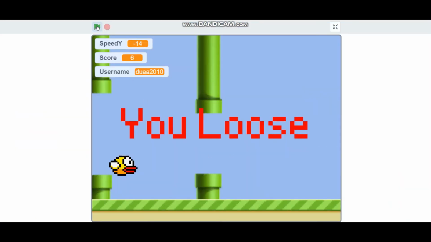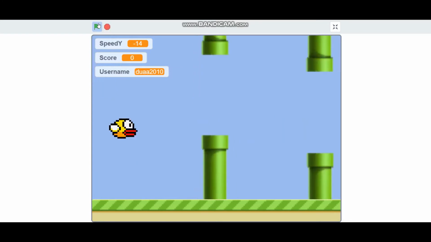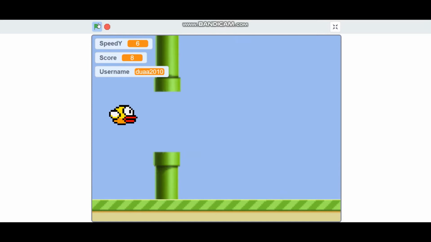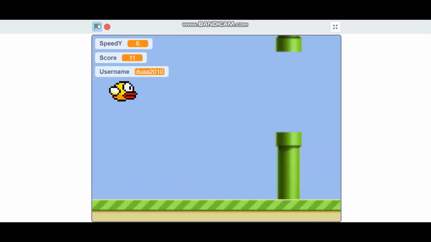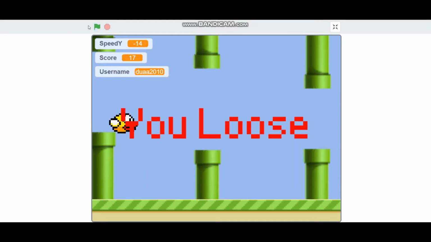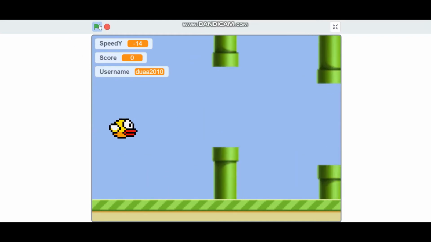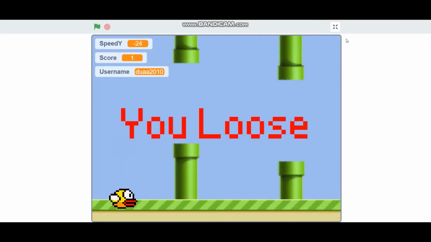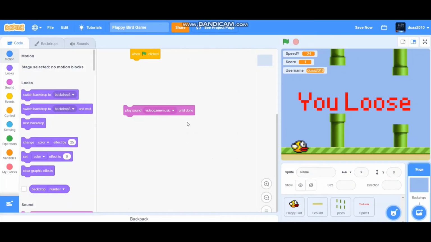So here's the demo. When I click on flag, the Flappy Bird's just going to fall down, but we have to click on the space key to prevent it from falling down. And if it touches one of these pipes, it's game over, as you can see. And if the Flappy Bird touches the ground, it's also game over. So this is basically what we'll be making.